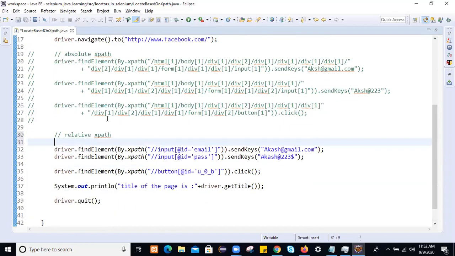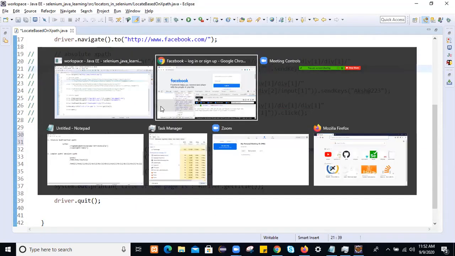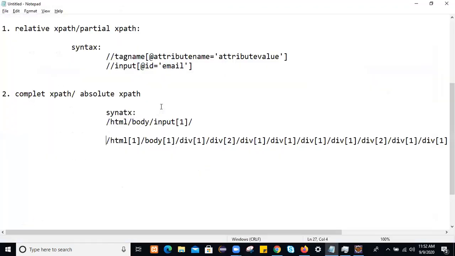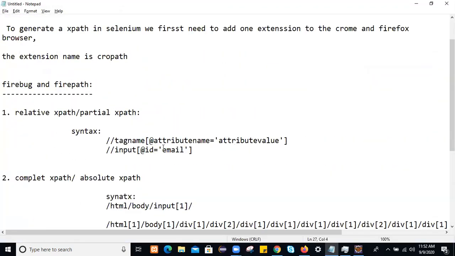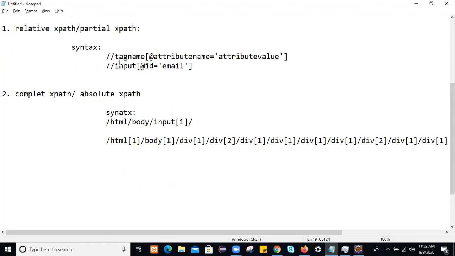So what is the difference between absolute and relative XPath? Actually, the first basic difference is that relative XPath will try to find the web element based on attribute name and attribute value directly. There is no need to go through the complete hierarchy of the code, so it reduces the length of the code and improves the performance due to that.